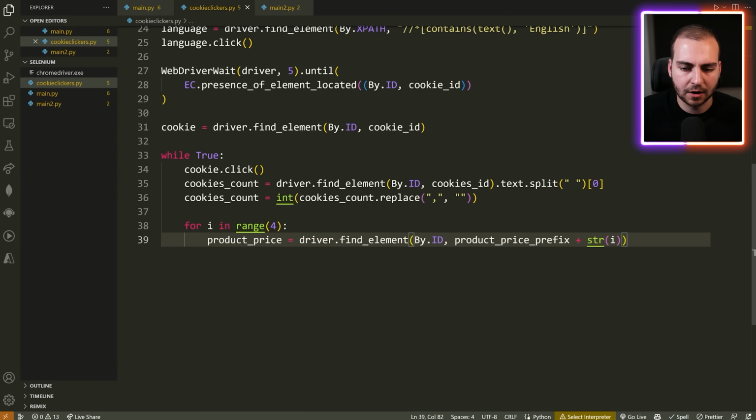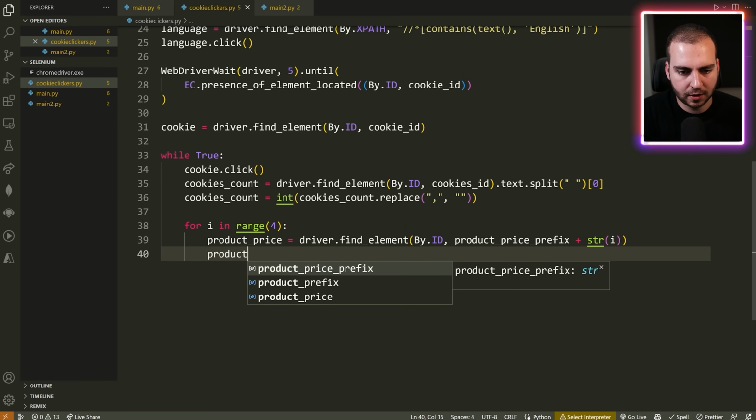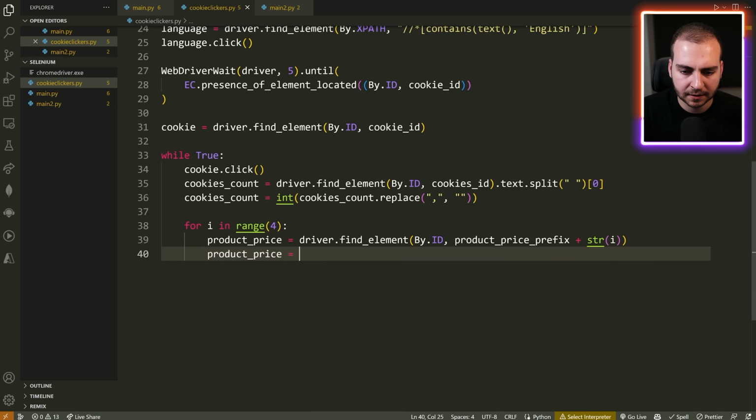Okay. Now, what I'm saying is, I want to look for product price 0 first, then product price 1, then product price 2, then product price 3. Now, just like before, I need to do this conversion. So I'm going to say product price is equal to product price dot replace. And I'm going to replace the commas with an empty string to remove them. And I'm going to convert this to an integer.